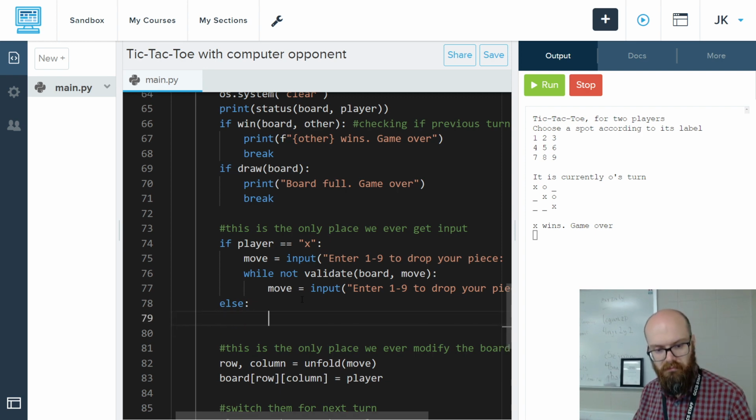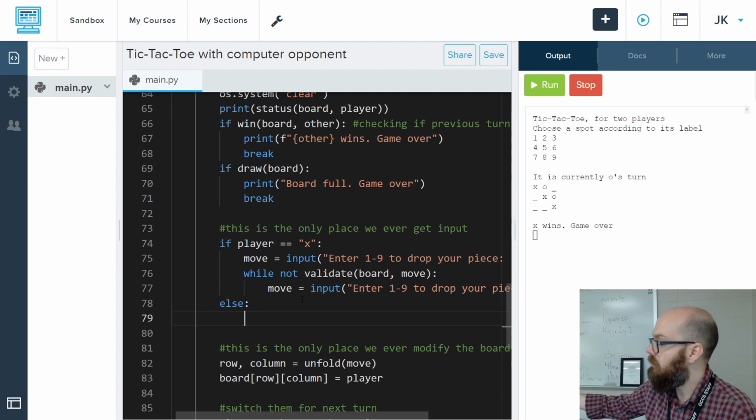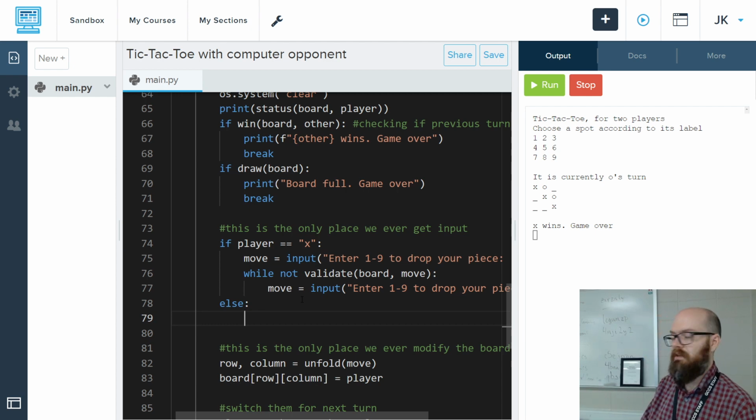Tic-tac-toe is not that complicated, and it is possible to make a perfect strategy where it looks at all the possibilities, like Dr. Strange looking at all the possible futures and picking the one where you win. But since tic-tac-toe is a small game, there aren't that many possibilities. However, for now we're going to do something much simpler. We're just going to do random. We'll just have it pick a random move and then go back to the human.